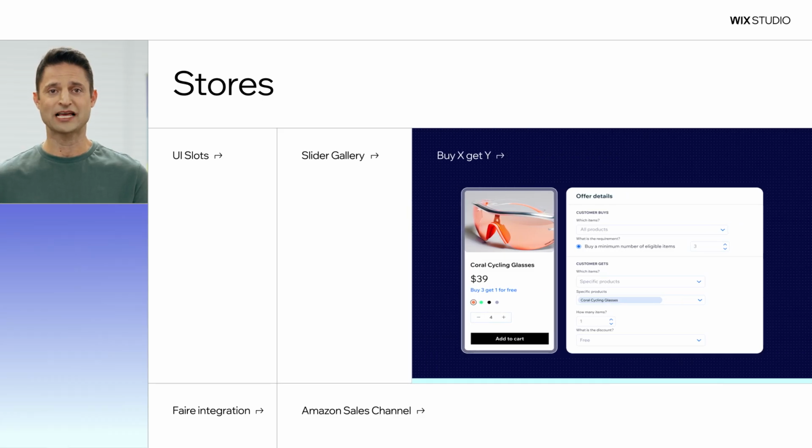You can now apply discounts on additional or different products, which means the combination of the new discount rules you can now create are practically endless.